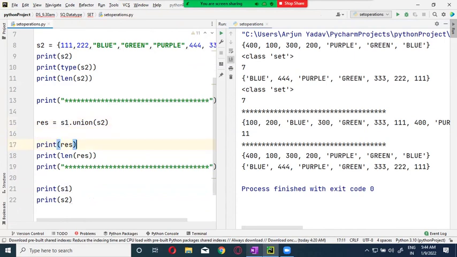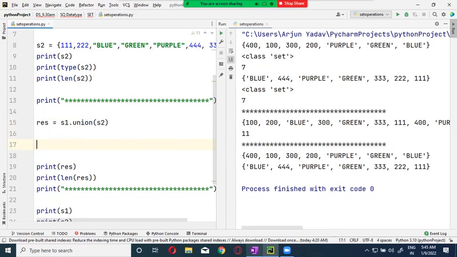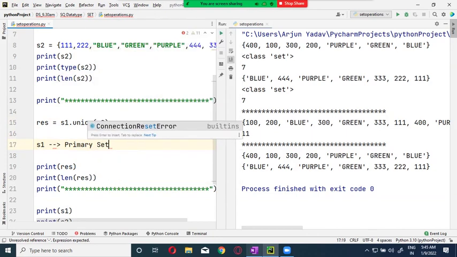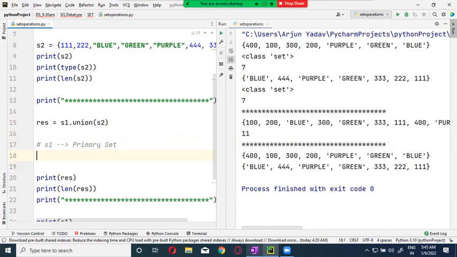Which one is calling union over here? Union function. S1 is calling S1 dot union, right? So S1 is calling the union function, and in that it is putting the other set over here. S1 will be the primary set. S1 is called a primary set. Okay, guys. Now S2 is called a secondary set. Clear, guys? S1 and S2.